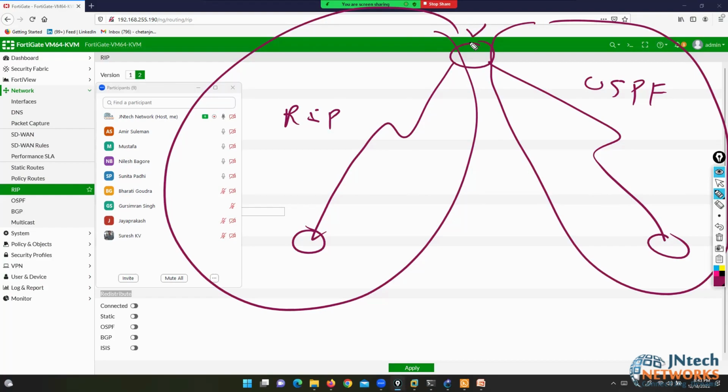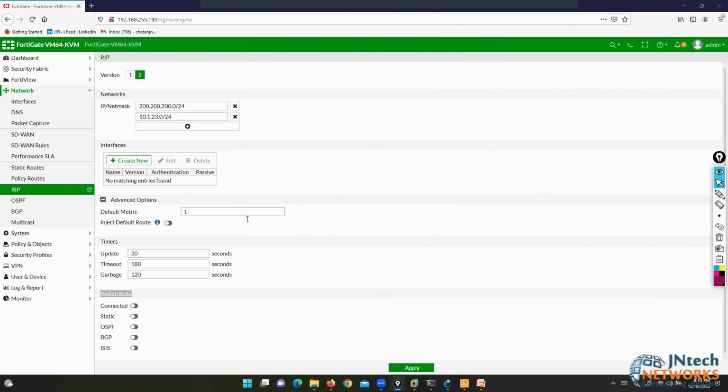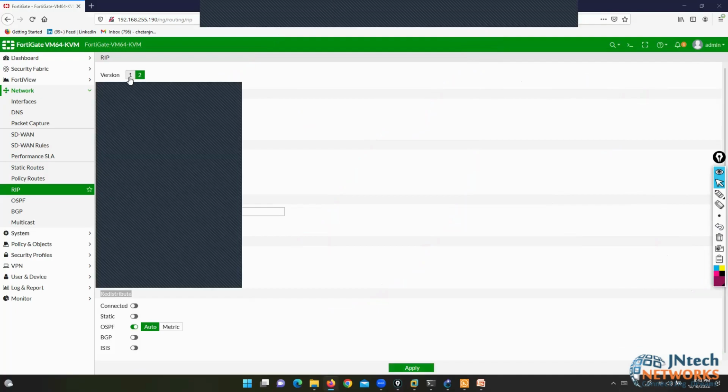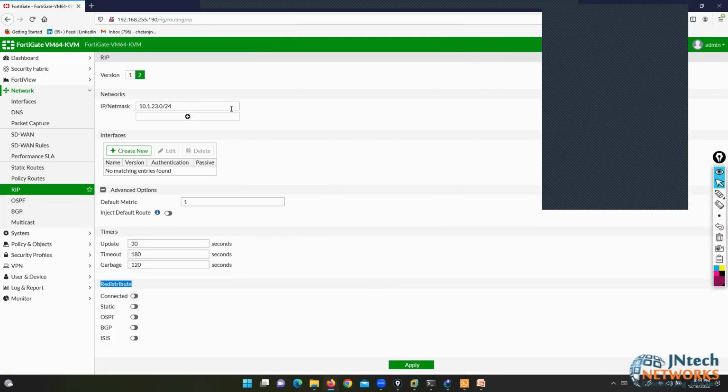Okay, so now, guys, if you want to use the redistribution option, you can just enable it. For example, I want to redistribute OSPF. You can just enable it and click on apply. Done. This is the RIP configuration. Clear? Any problem, guys? No, sir. Okay. Now let's move on to the OSPF configuration. Wait, I need to delete these entries.